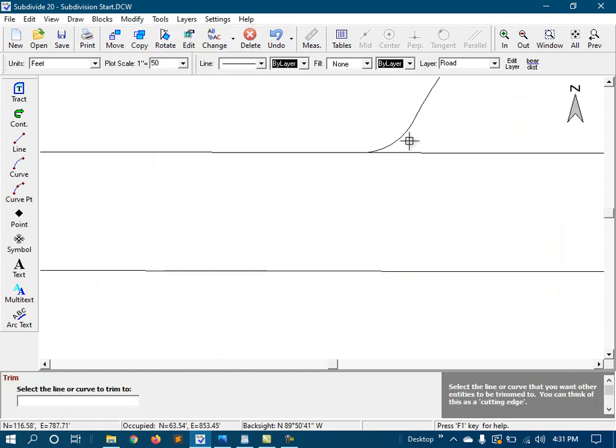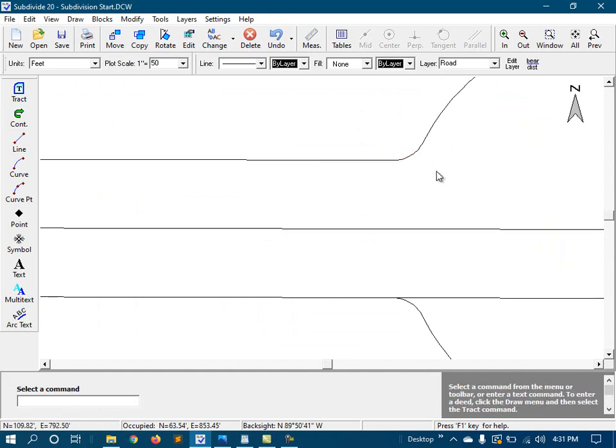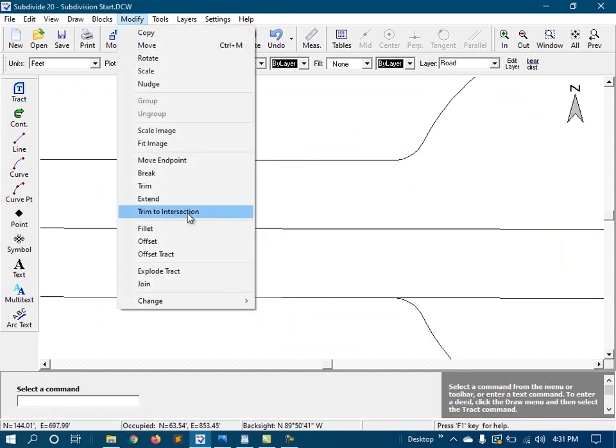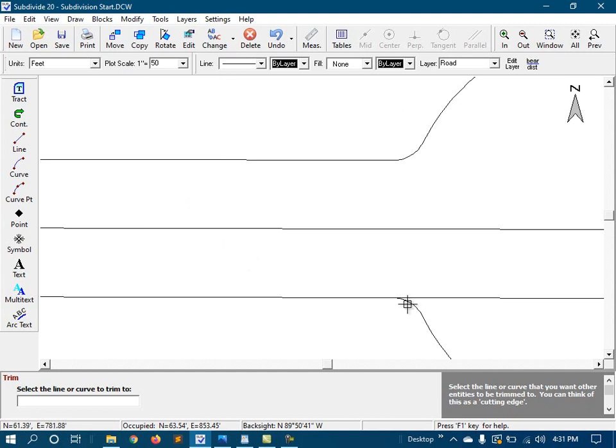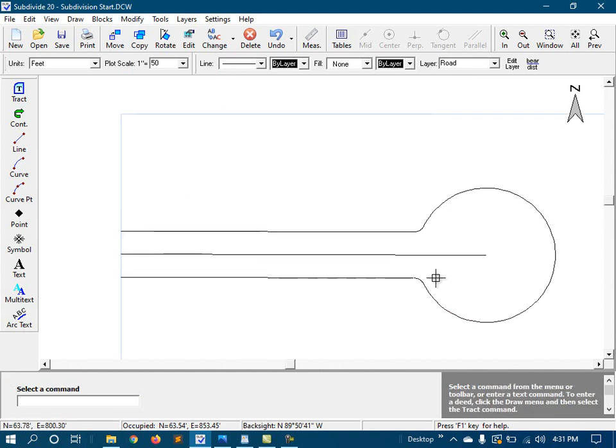Now we still have a little cleanup here, and we'll do that with the trim command. So I'll start the command, and what I want to do is trim this line back to this arc. So I select the arc as my cutting edge, click on the line, and do the same thing for the other side. And there we are. In the next video, we're going to use the site calculator and see just how many lots we can fit on this project.